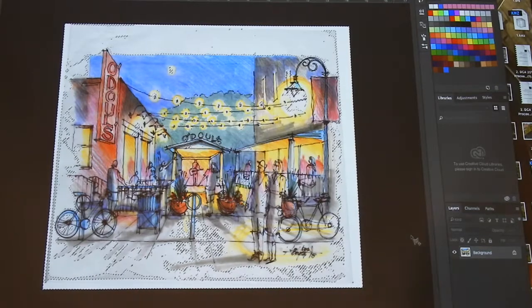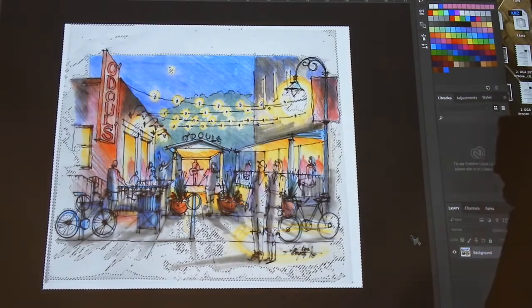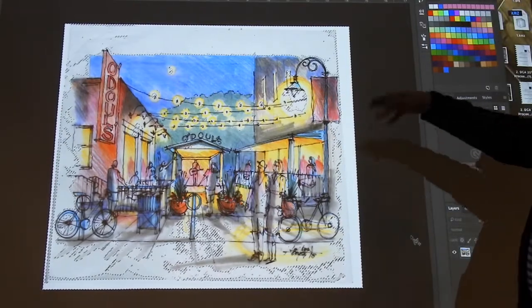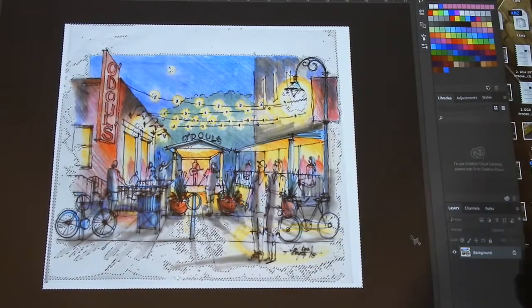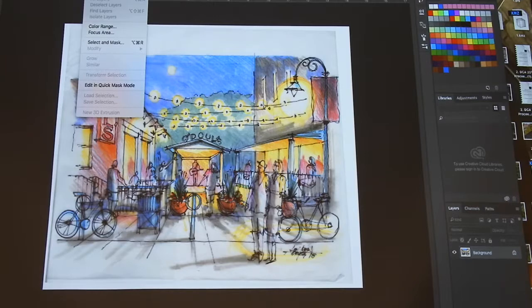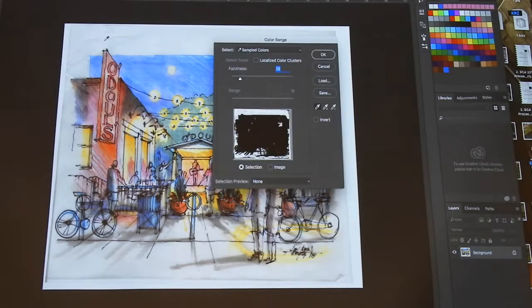And what you'll notice is that it selected stuff inside the drawing. All right, that's not exactly where we want to be. So I'm going to deselect it, and I'm going to try it again. Select color range, and I'm going to select the grayest part of this and just kind of isolate that.